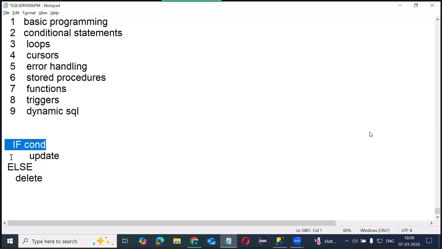If the condition is true, execute the update command, but if the condition is false, execute the delete command. That is possible in TSQL, but not possible in SQL. In SQL, you can execute update and delete, but executing update when a condition is true and delete when it is false is not possible. Yes or no?